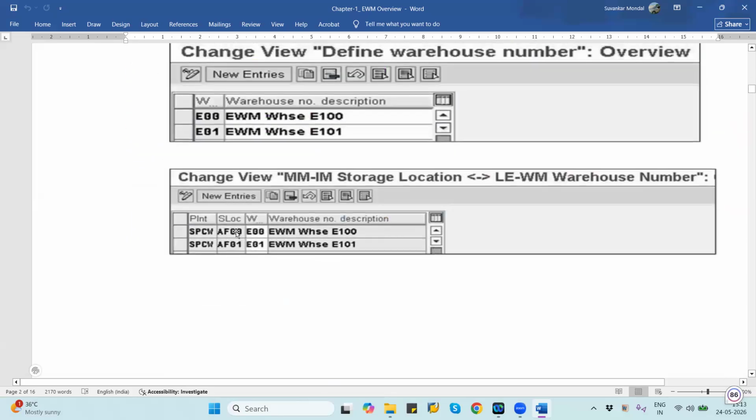Now here we can see that for the plant and storage location combination, we have defined the warehouse number. This is in ERP. Remember, this is the integration between MM and warehouse management.